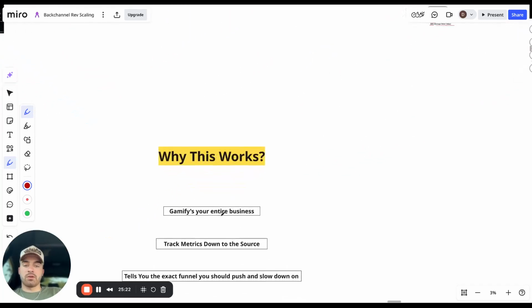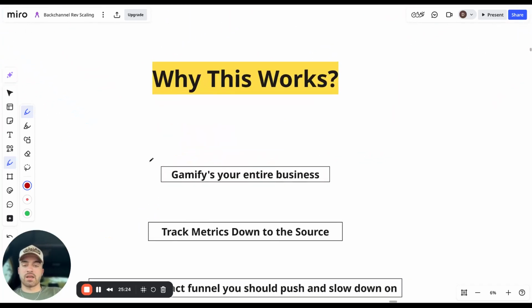And I just want to quickly go over why this works. So first things first, like I mentioned, this gamifies your entire business, right? You gamify your business, your marketing team, your sales team, your editing team. Everyone can see the steady increase in results, and from that, everything's gamified.